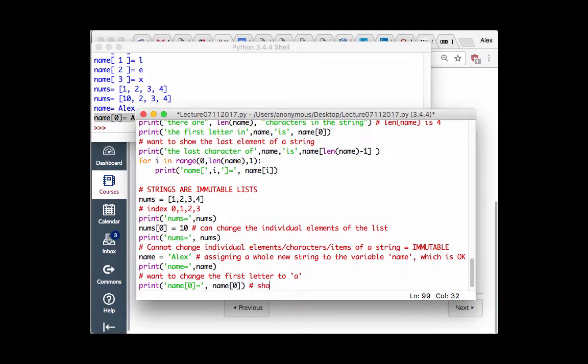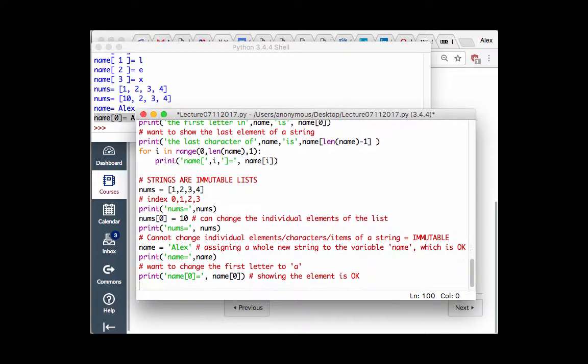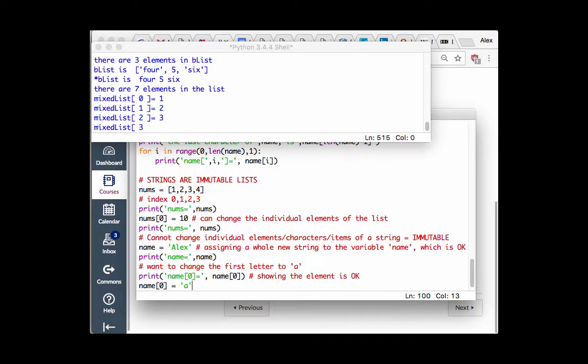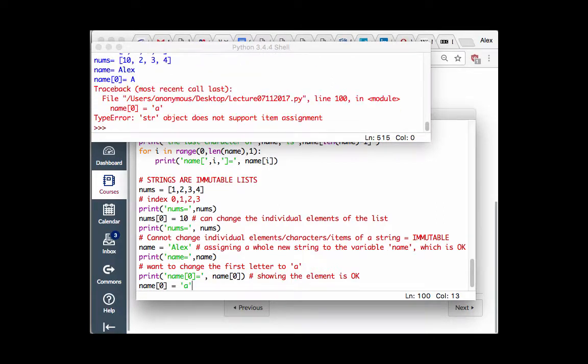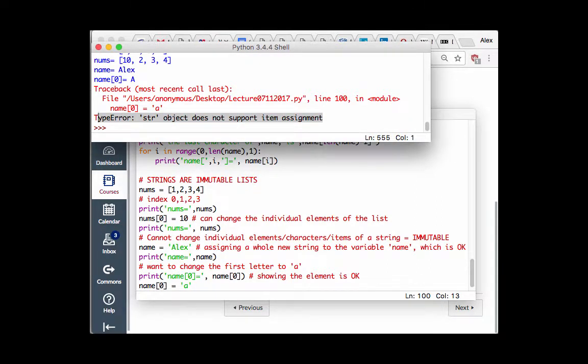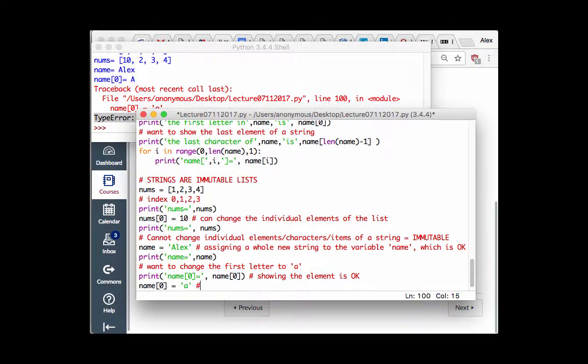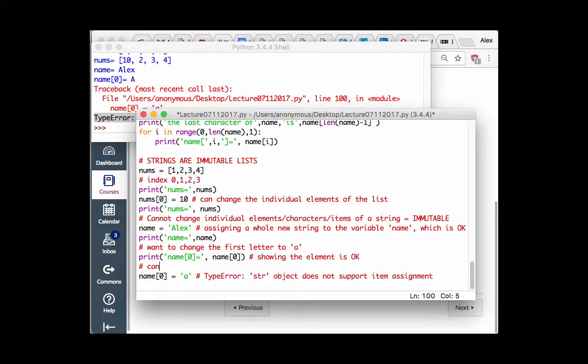So showing the element is okay, but now I'm going to try to change it. I'm going to say name 0 is equal to lowercase a. And that's where it's going to throw a fit. The error is this: str object does not support item assignment. That is the meaning of an immutable string. That's the error. So you can't do this to a string.